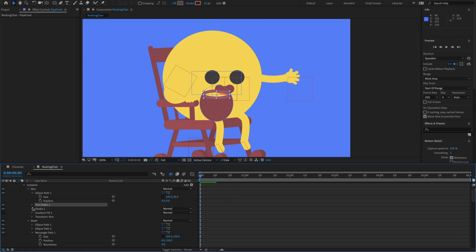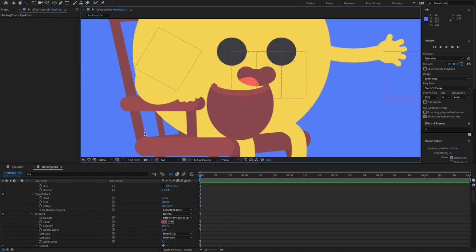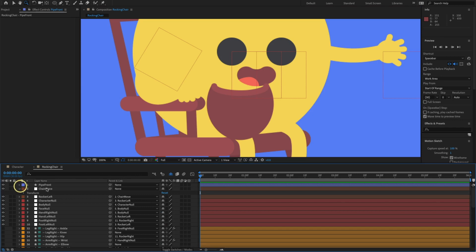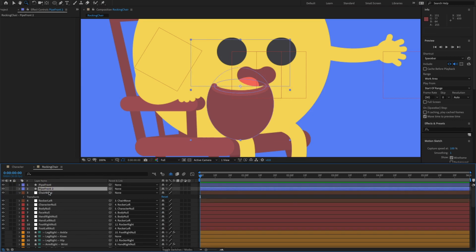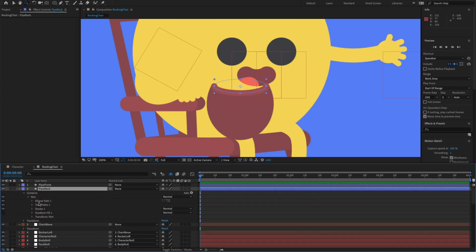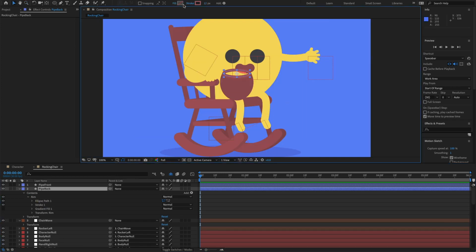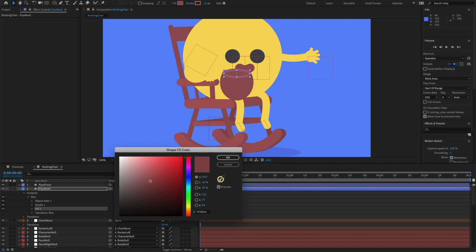Then add trim paths to the rim, set the end to 50% and the offset to 90. Add a round cap to the stroke. Duplicate pipe front, move it below, name this pipe back. Delete the bowl from this layer. Delete trim paths from this rim. Add a darker brown fill to the rim behind.